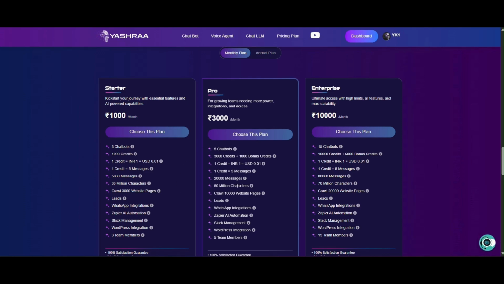So the character limit also increases with the bigger plans. In the pro plan you will be getting a 50 million character limit. In the enterprise plan you will be getting a 70 million character limit.